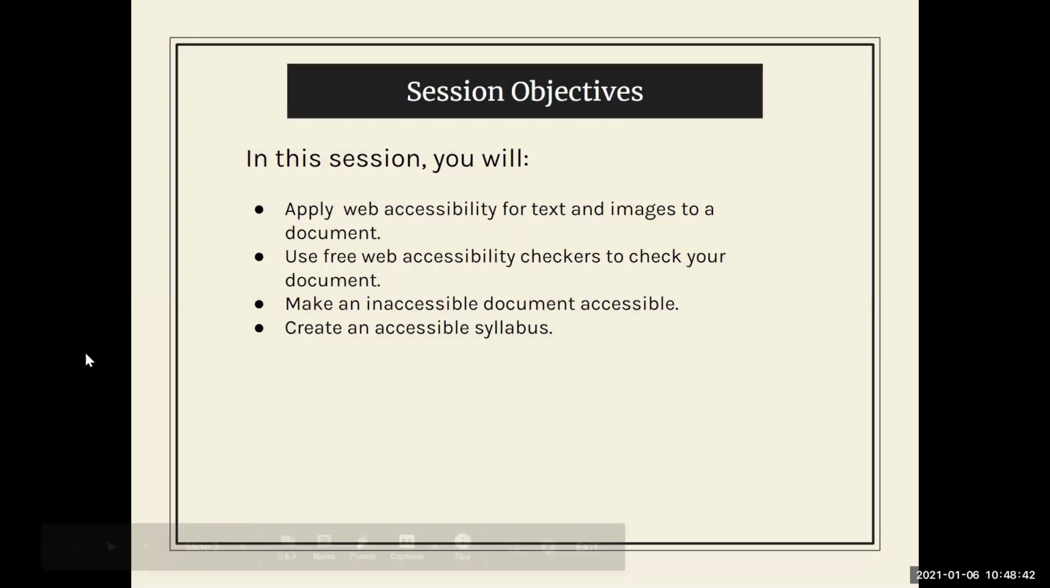So the session objectives: we're going to learn how to apply web accessibility for text and images to your document. We'll go over some free web accessibility checkers that allow you to check your document, and we'll talk about how you can make inaccessible documents accessible. It says there, create an accessible syllabus. We were doing that during the live face-to-face workshops. We're probably not going to have time to do that today, but I'm hoping whatever objectives we go through today, you'll get enough to get you started.